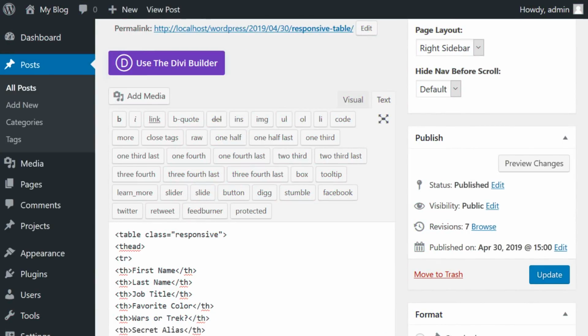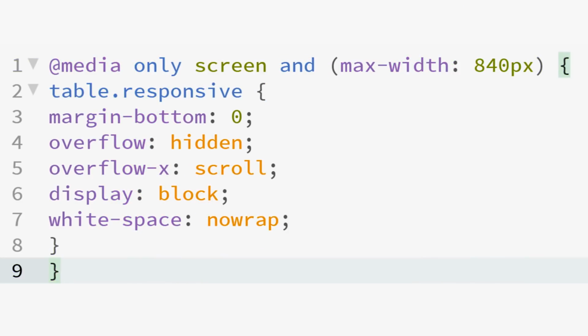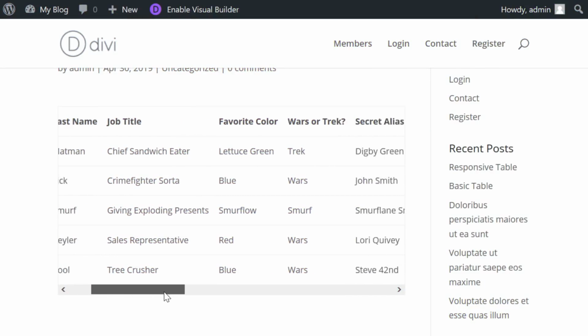The first thing I want to do is add a class to this table. In this case, I called it responsive. Next, add the class to your style sheet. This is the CSS code that I'm using, which is available in the blog post linked in the video description. Be sure to adjust the max width to choose the screen size for the breakpoint. This code places the table within a scrollable window.